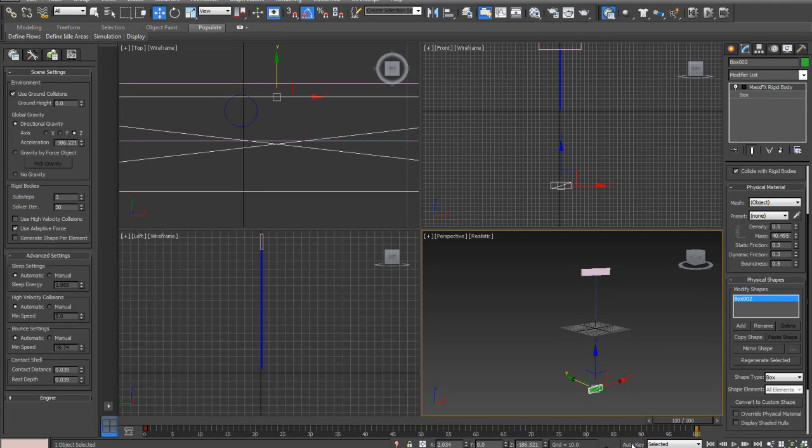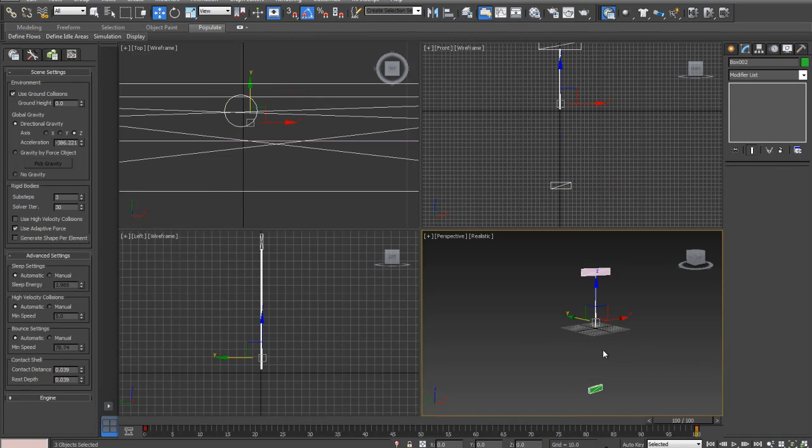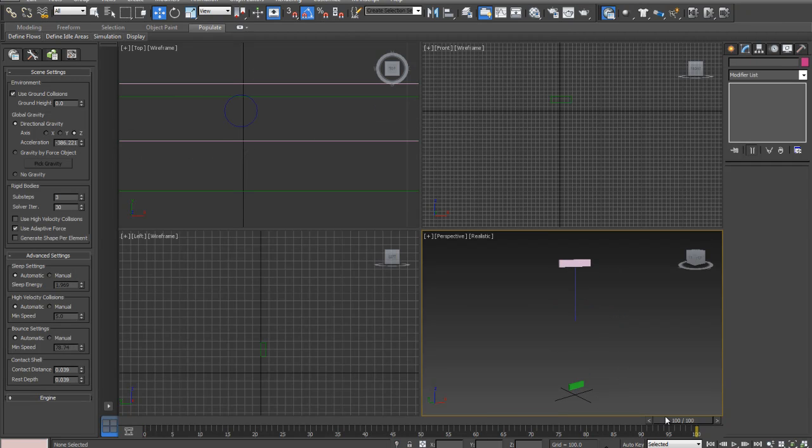Now I'm going to turn off auto key, and I have a problem here, and that is I'm going below the grid line. So I'm going to move my entire scene up above the grid line so we don't have that issue. So now, what you can see is at 100 frames, this dynamic, kinematic, I should say, object is going to be animated.